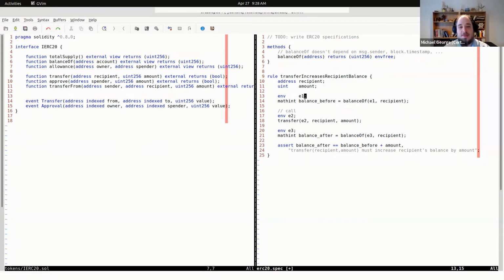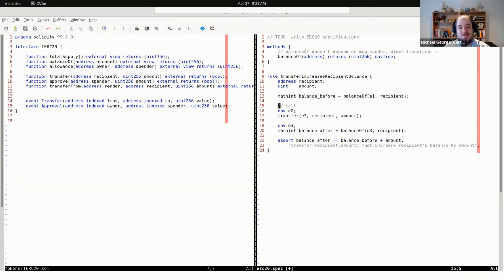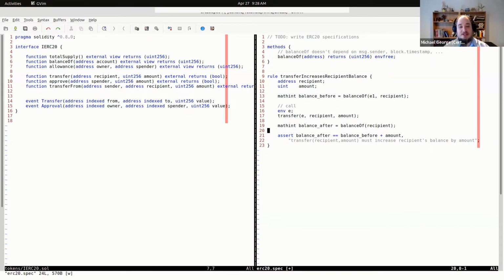So with that change, I can just have the one environment. I'm going to leave this environment. Transfer does depend on the environment. And I'm going to want to be able to talk about the sender of the transfer message. And so I'm going to leave that environment there. But because I've declared balance of env free, I don't need to include these other environments. Okay.